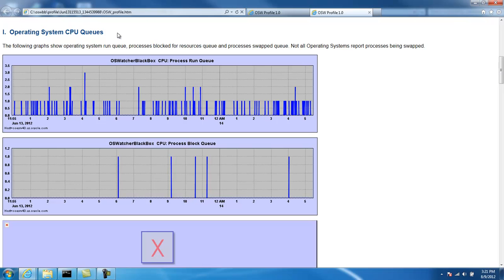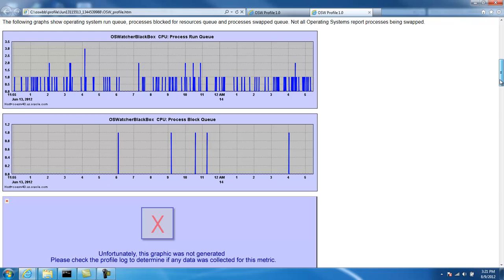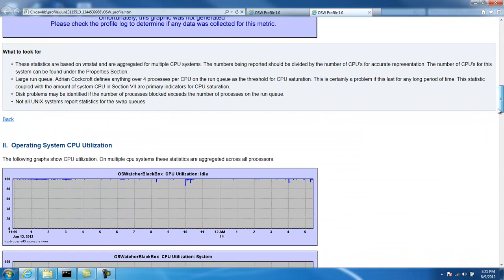So we can see the operating system CPU graphs here. Notice that sometimes there's missing information. In this case, this is because Linux didn't support this particular metric, so it's not available for this OS. And it gives you some narrative here on what to look for in each section.